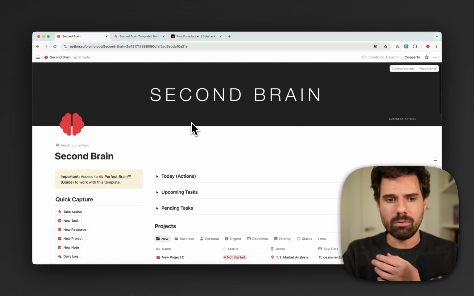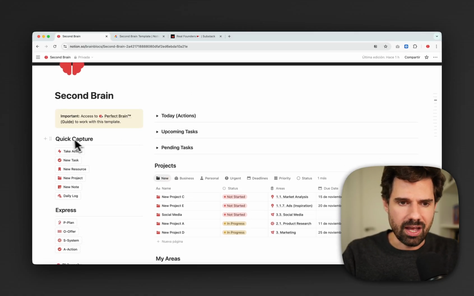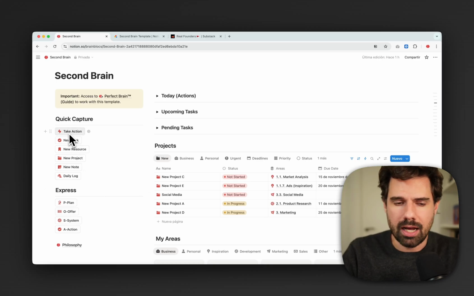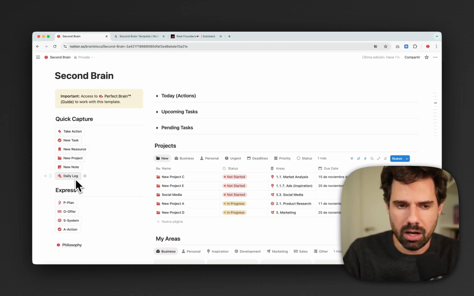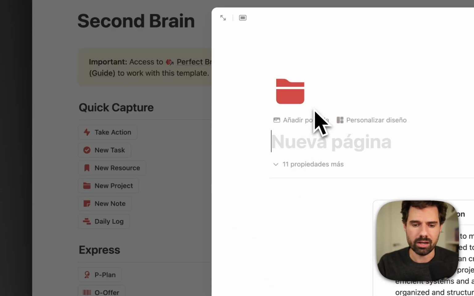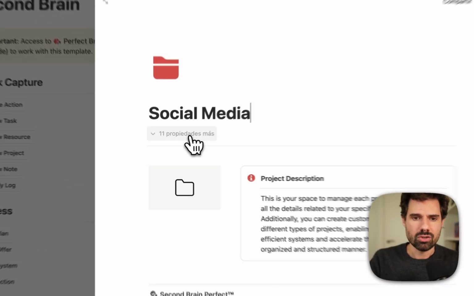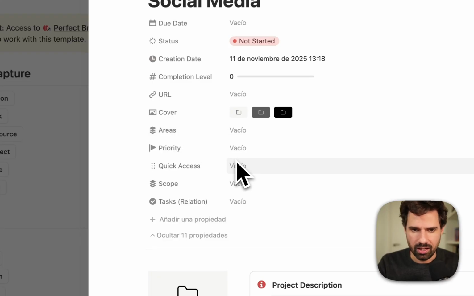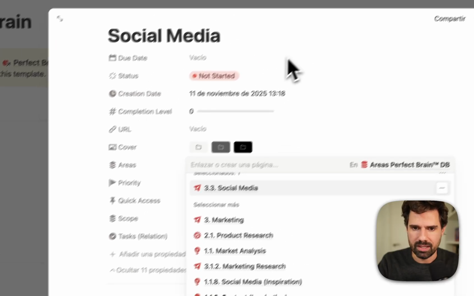Basically, as I say, the first step is to capture information. So we have a quick capture section here, with different buttons that are going to allow you to capture actions, tasks, resources, projects, notes, and a daily log. We're going to go further into detail in the next videos, but I just want to show you real quick how it works. Let's say you want to create a new project. So I create a new project and I'm going to call it social media. And what I'm going to do, and this is the differentiator, is send it to the social media department. Okay.